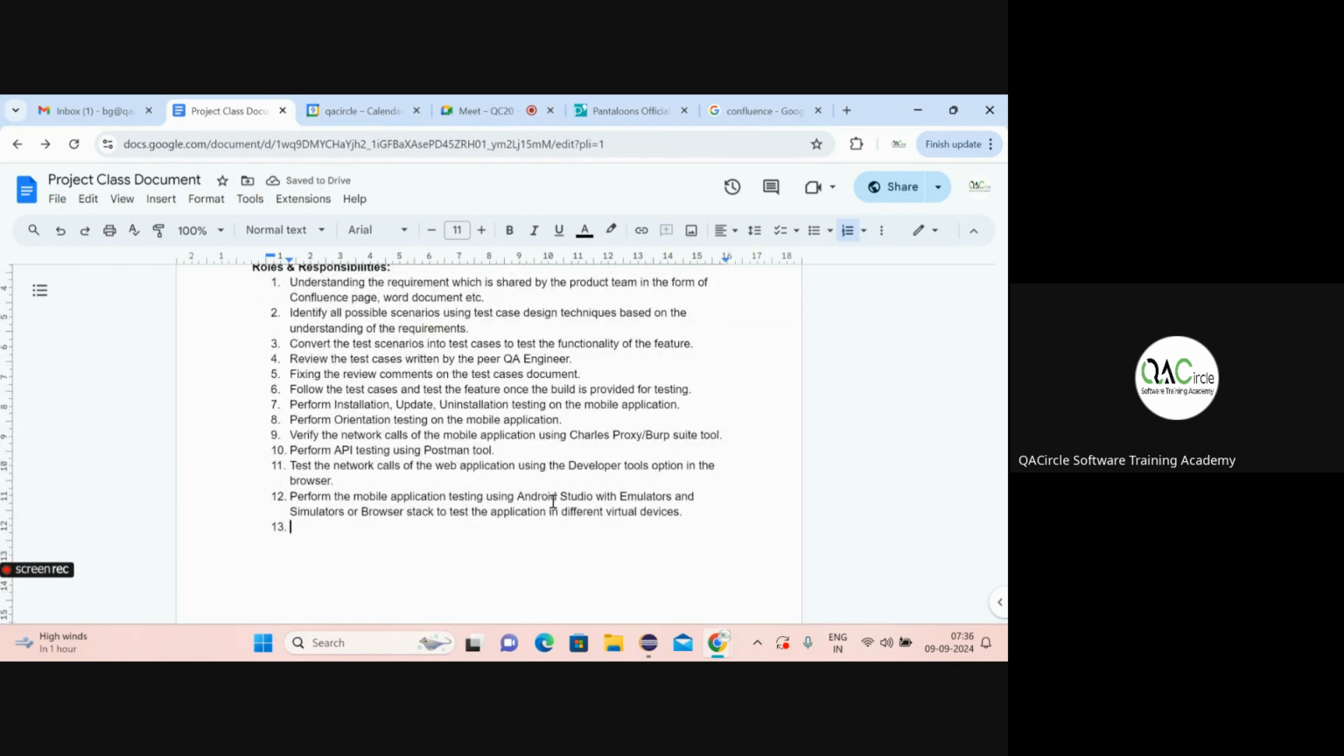Basically, once you use Android Studio, you can simulate a virtual device, which would be a kind of replica of a real device. In that virtual device, you can install the mobile application and test it. Okay, and there is another tool called BrowserStack, wherein it will have a list of virtual devices. You can select any one virtual device with a specific operating system, install the mobile application in that virtual device, and then test it. Okay, that is one point.